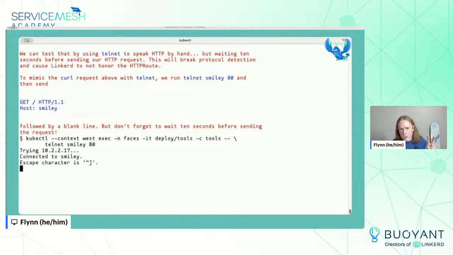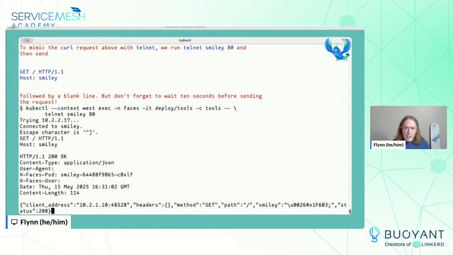1, 2, 3, 4, 5, 6, 7, 8, 9, 10. Wait a little bit longer. Paste the real command, do a blank line. There we go. And we can see, in fact, that the xfaces pod header is indeed Smiley, not Smiley2. So Linkerd did treat this as just a raw opaque TCP connection.